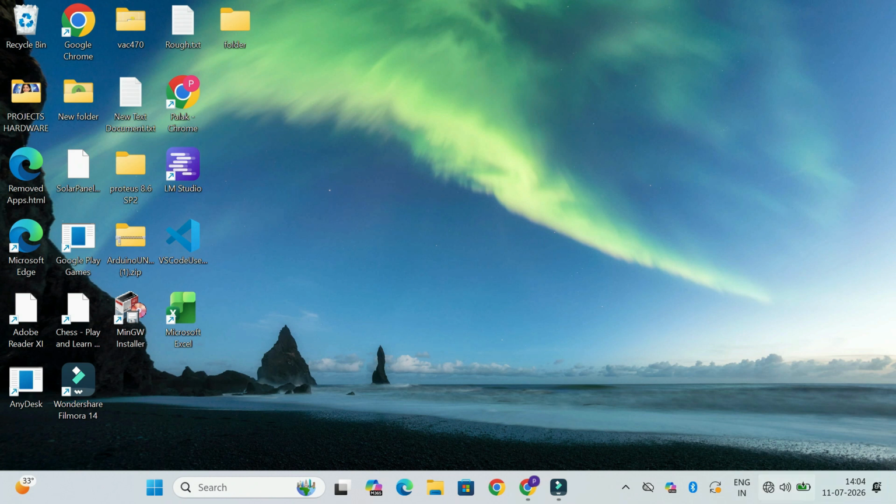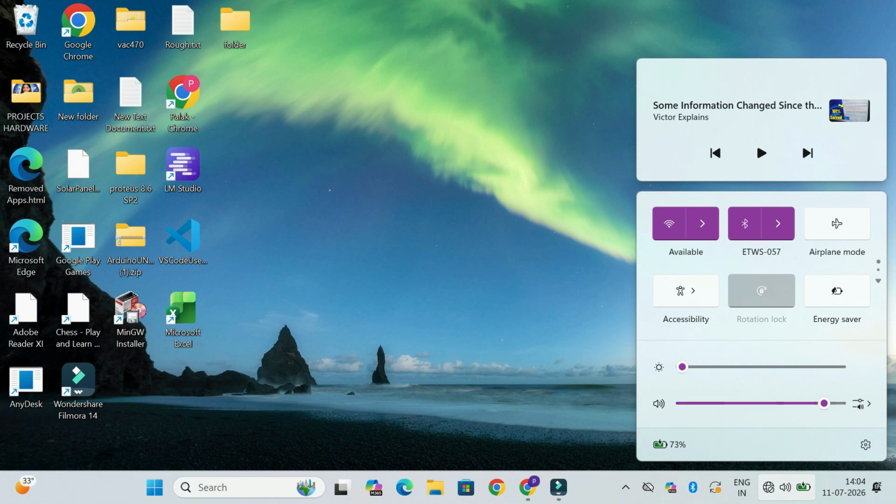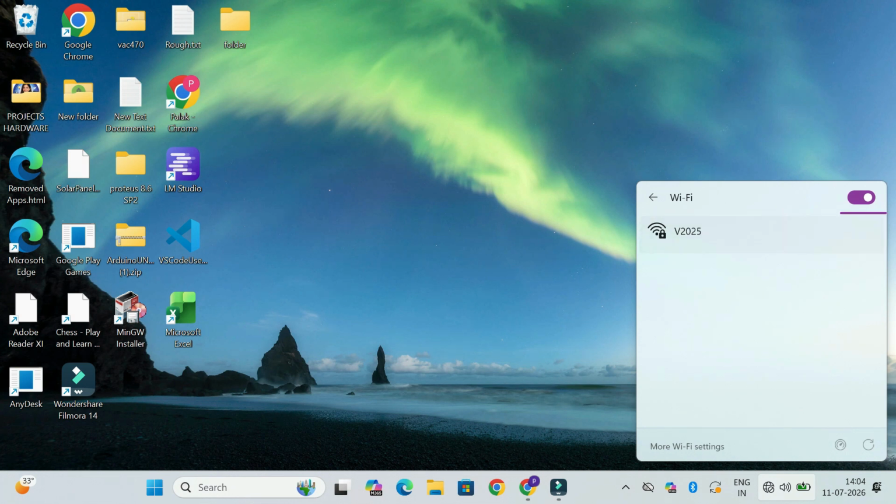Now go to the bottom right corner and click on the Wi-Fi icon. Then turn off Wi-Fi once and turn it on again. This refreshes the network list and helps detect the network properly. Now you will see your Wi-Fi network again. Click on it. Then click on Connect.